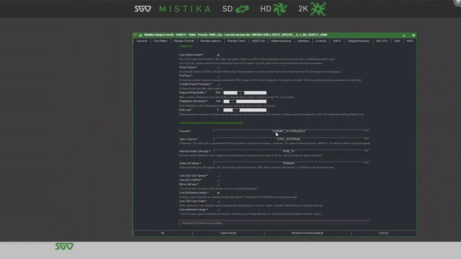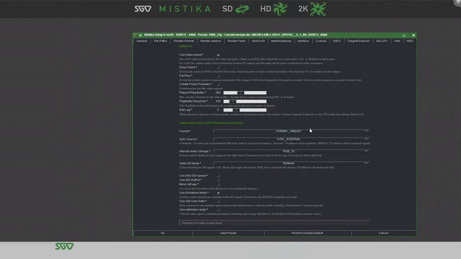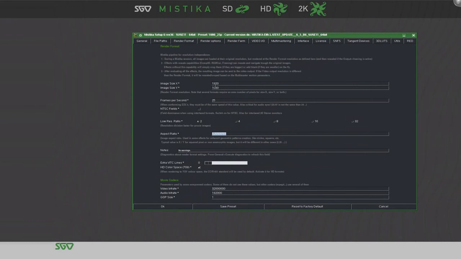Here you'll notice we have a drop-down list that looks very similar to the list in the General tab. The difference is that under the General tab, we're grabbing a selection of presets of values to populate the other fields. In here, this is specifically telling the video board what resolution to run at. And the interesting thing is that the resolution here under video and the resolution here under render format don't necessarily need to be the same.